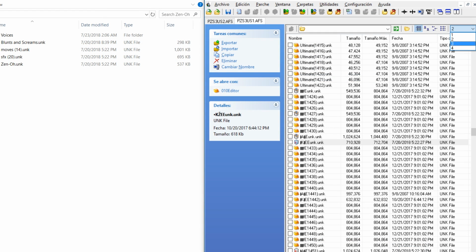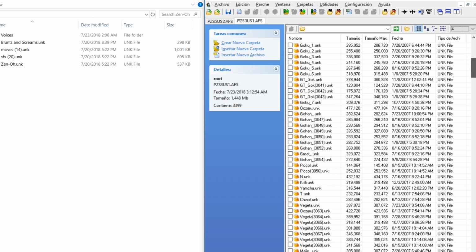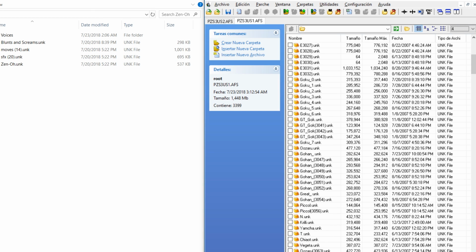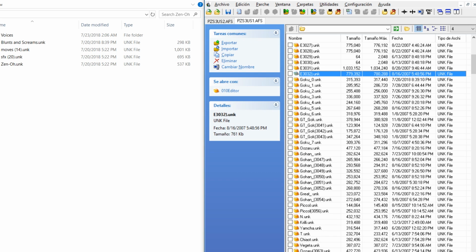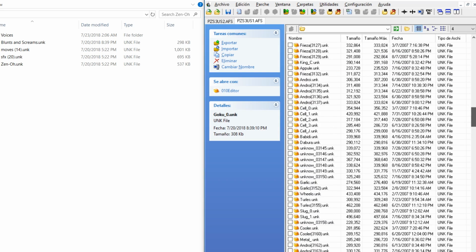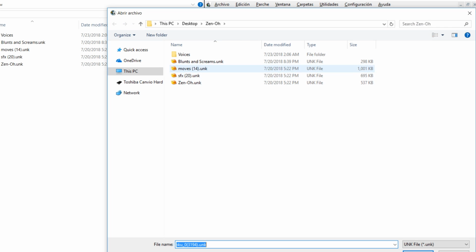Now we're gonna go down till page number 4, just after the last character files, which are future Gohans. Now here, we're gonna have the extra sound files. All sound files, including the ones in the AFS2, are organized in the same way. First the Japanese, then the English ones. And they're all in the same order as the list of characters that I gave you. Once you locate them by name or order, simply right-click, import, and that's it.